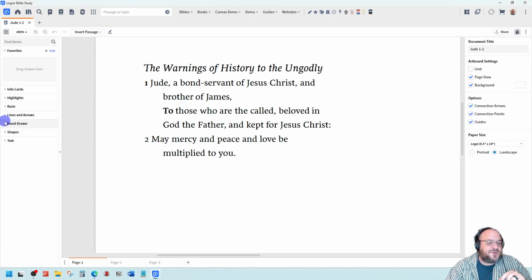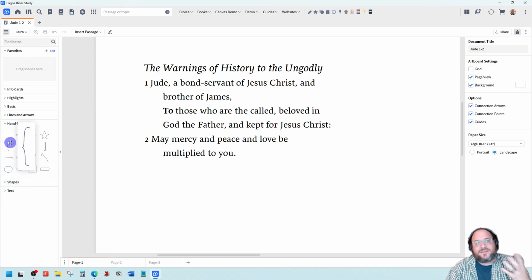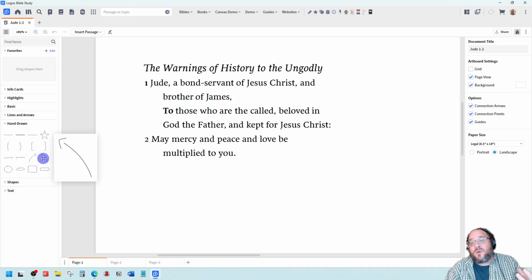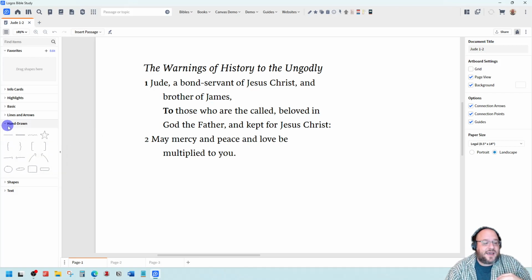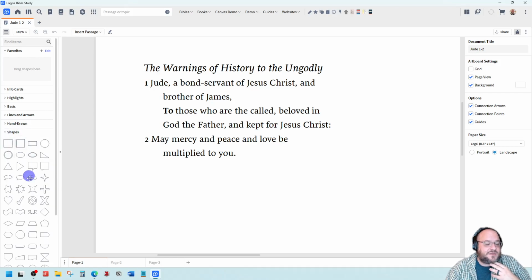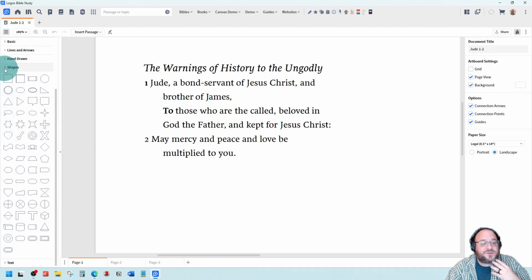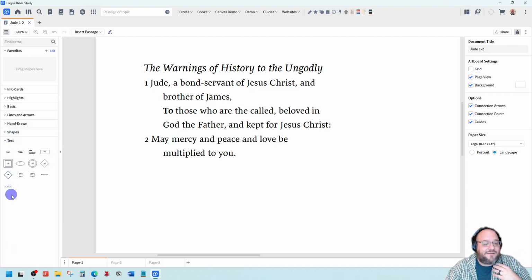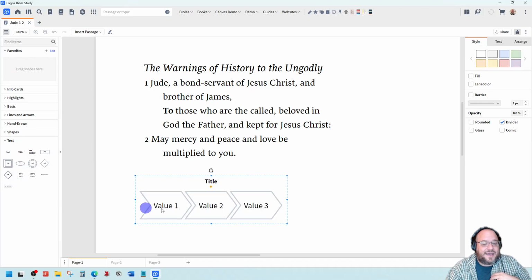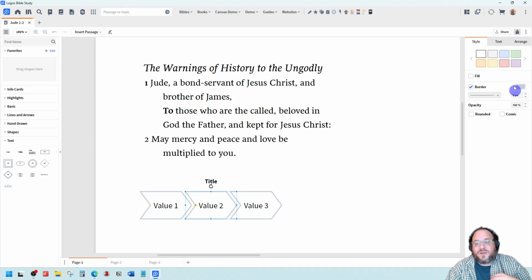Underneath the lines and arrows, you have hand drawn. These do not mean that you're going to hand draw information, but they're lines and arrows that look a little bit more hand drawn, which can add a nice touch. I've used those before, like in the Revelation document. You have shapes, so you can add certain shapes that you want. I use these for the mind map that we showed earlier. And then we have the text, so you're able to add different text. And again, anything you do here is going to be manipulated over here based on what you have clicked.